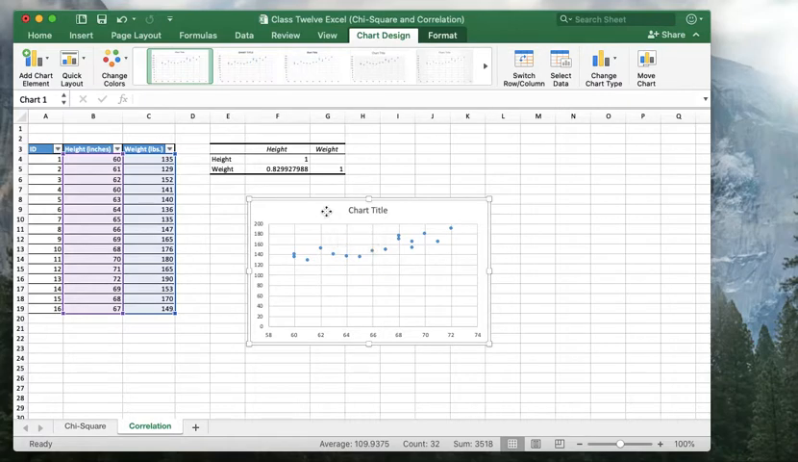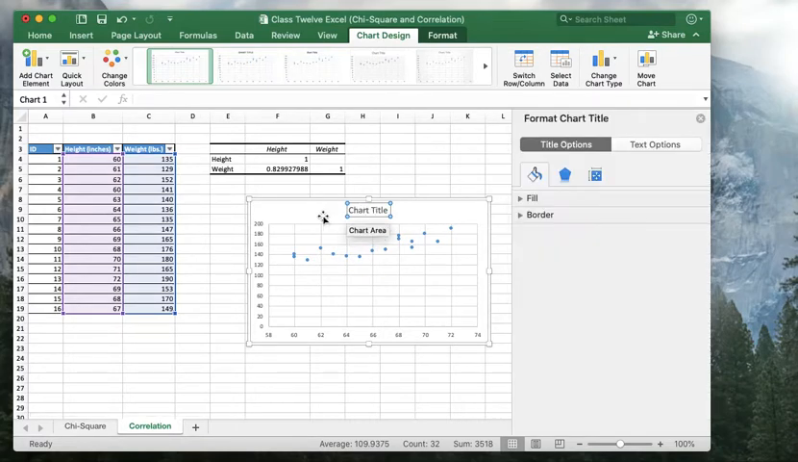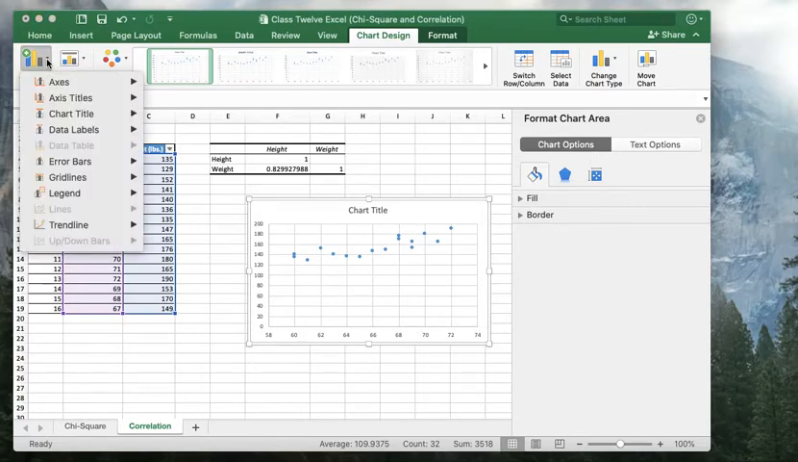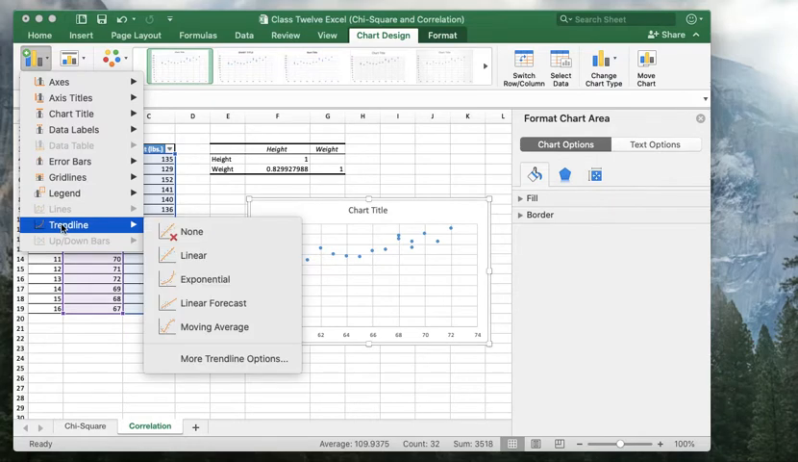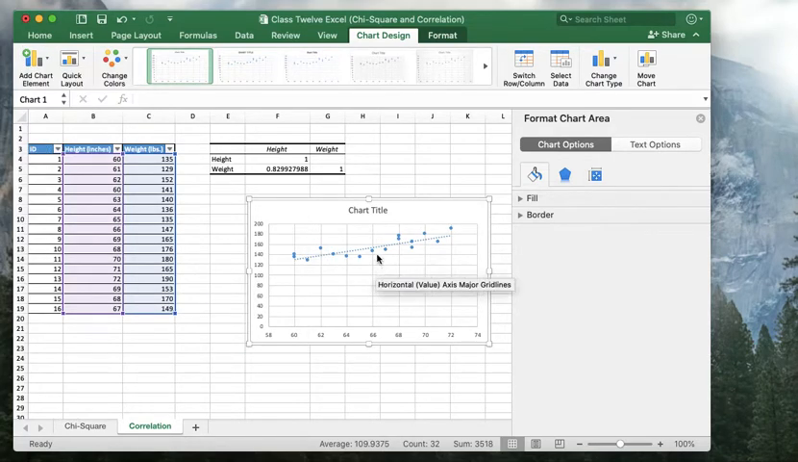Now, you can do a lot of different things in Excel, like change the chart title. But the important thing that we want to add is a best fit line. Basically, a line that shows the linear relationship between height and weight. And the way to do that is to go to Add Chart Element, Trend Line, and Linear. And there, hopefully, you can see that there is a positive relationship.